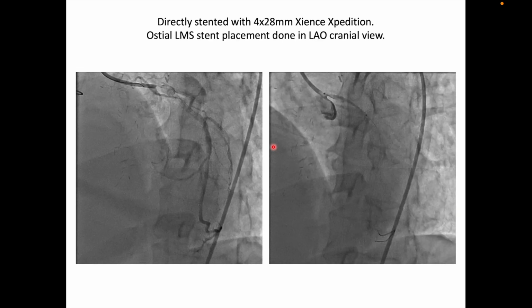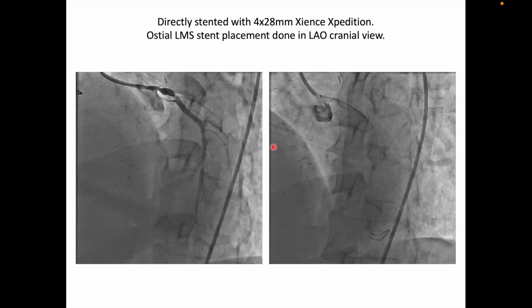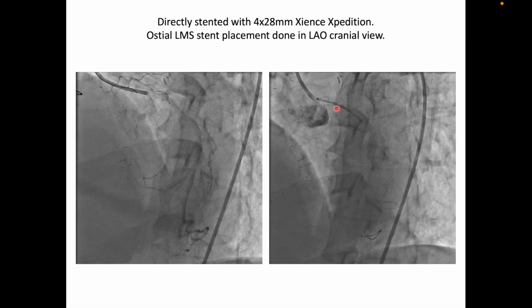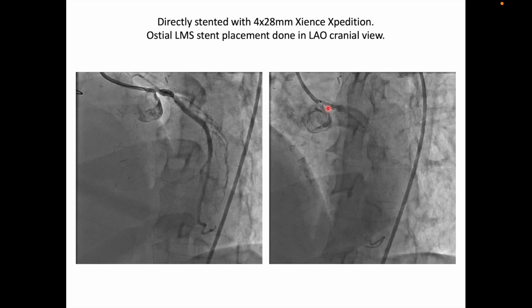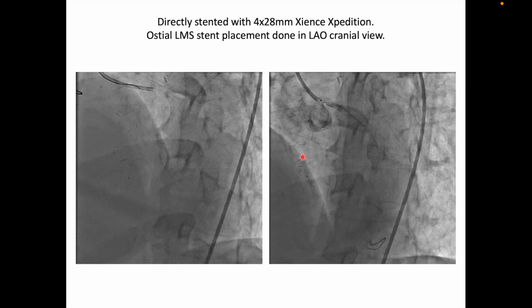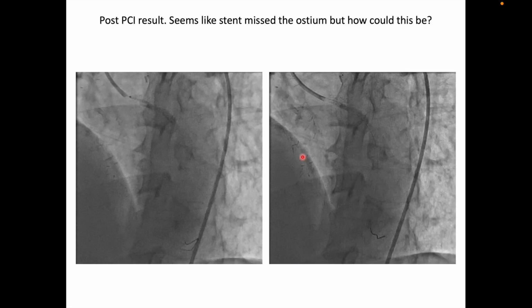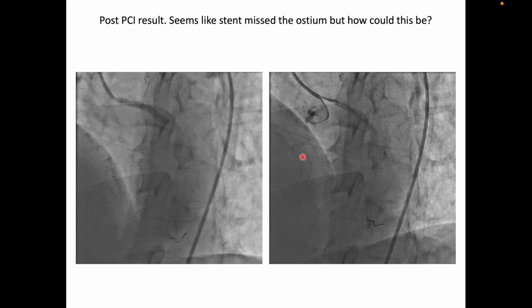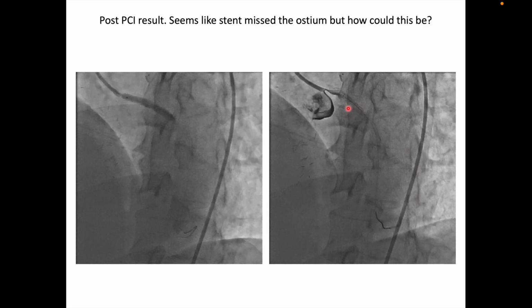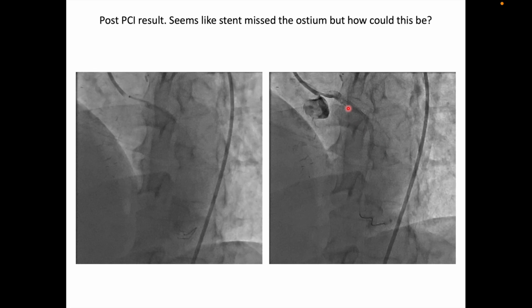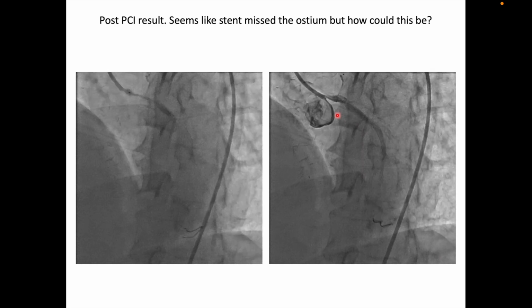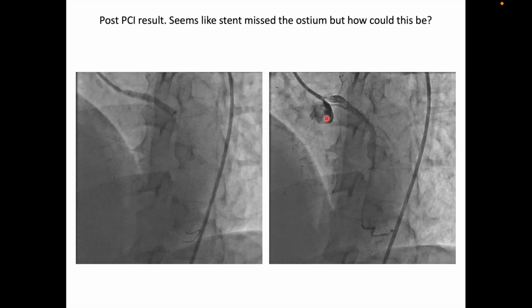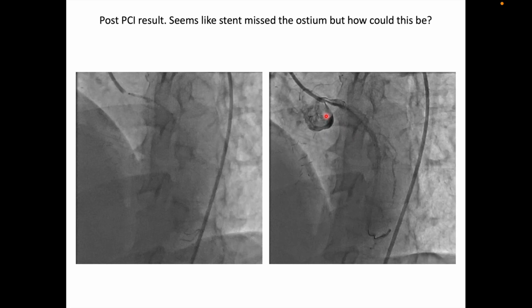We directly stented with a 4 by 28 millimeter Zions Expedition. Ostial left main stent placement was done in the ilio-cranial view. You can see that positioning very clearly, and we are covering the ostium. That's clear here. The post PCI result that you can see here. But it seems like in this view, if you look carefully, the stent has missed the ostium of the left main stem. But how is that possible? Because we just did the stent placement and the stent was clearly covering the ostium of the left mainstem.